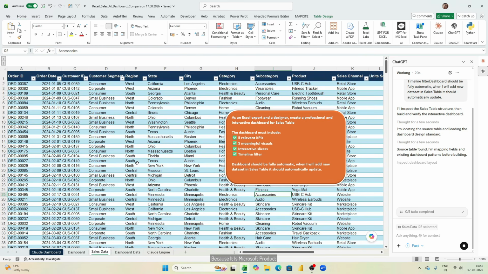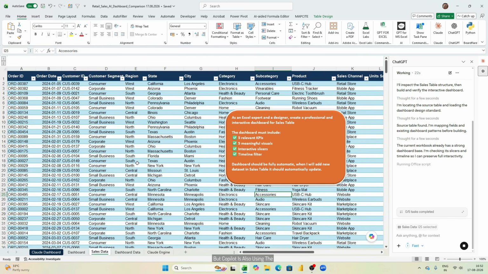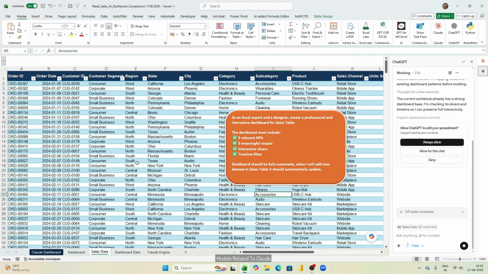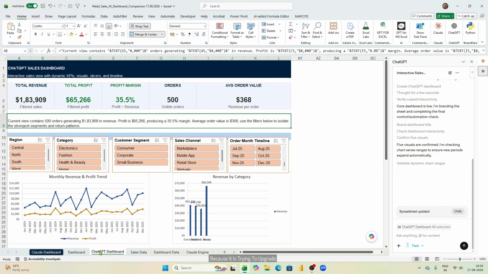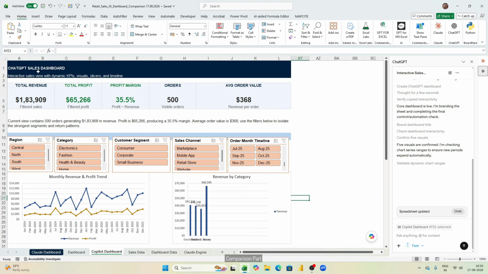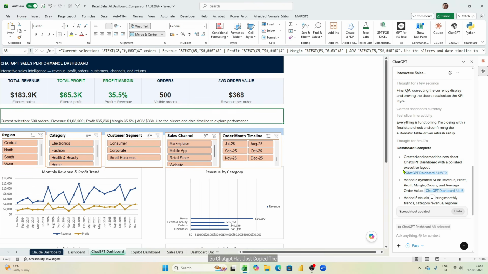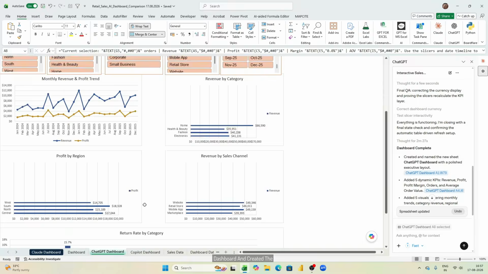AI tool because it is a Microsoft product, but Copilot is also using the models related to Claude and ChatGPT. So let's click on allow for now. I've just stopped this part because it is trying to upgrade the Copilot dashboard, but I don't want to upgrade this Copilot dashboard for now because I want to show you the comparison part. ChatGPT has just copied the dashboard and created the scenario.